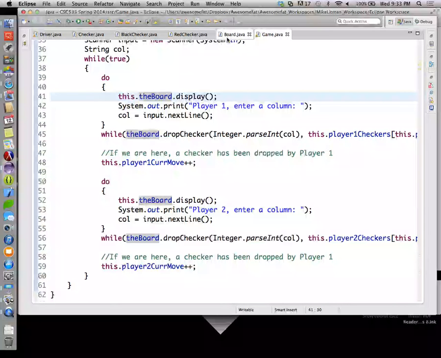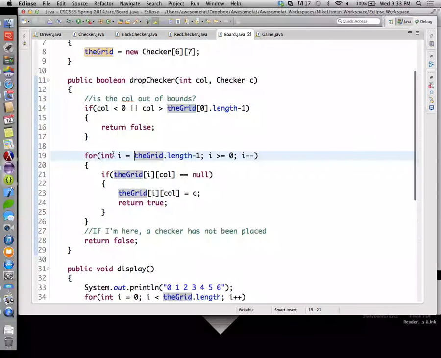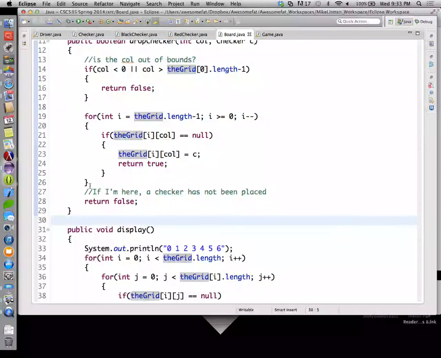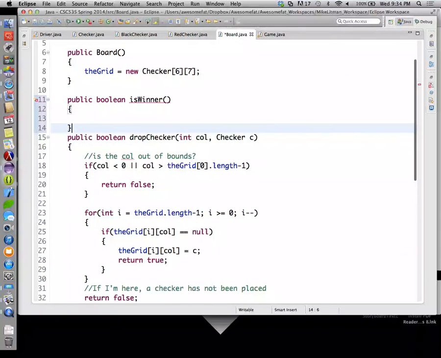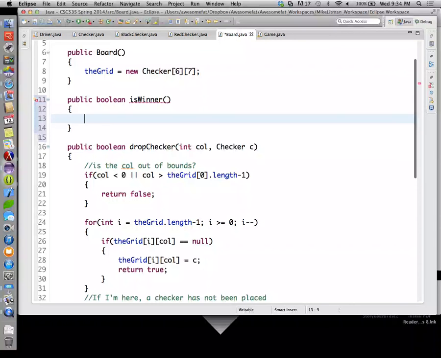So we are going to go into board, and we're going to write a method. Public boolean isWinner. And this guy will return true if the current state of the board represents a winning move. Make sense? Okay, so we're doing this generically. Then we'll create a better version of this.